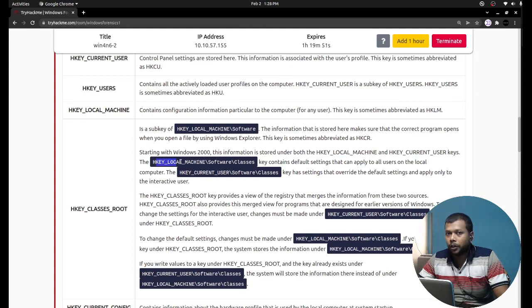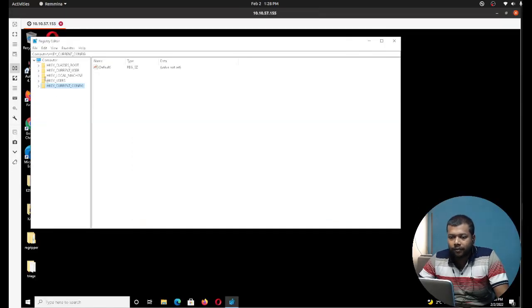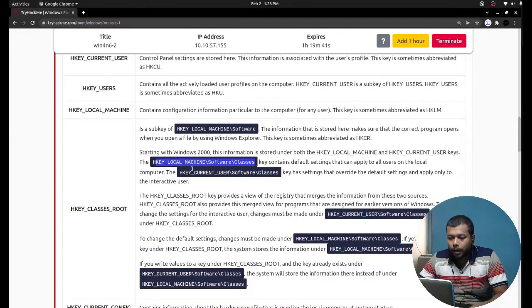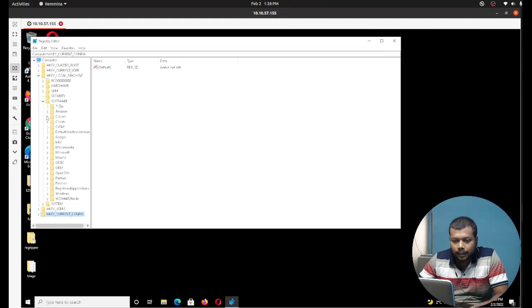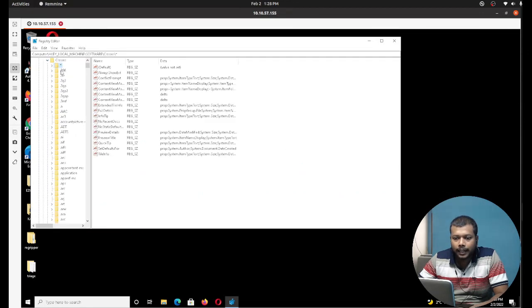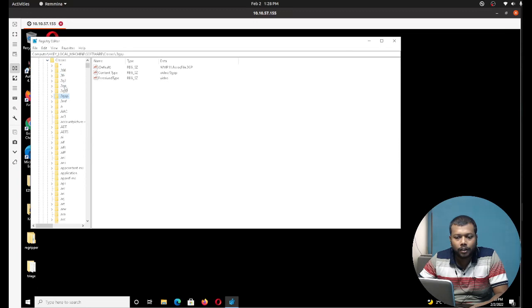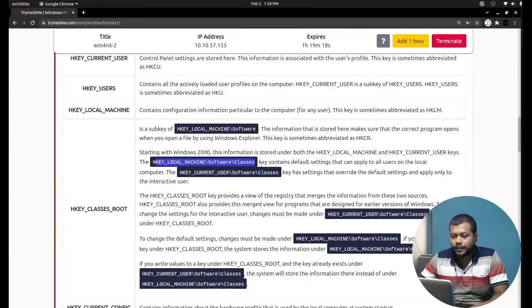So there must be some default configuration, right? So that configuration is stored usually in this path. And by using the registry editor itself, you can navigate to the path that you wish. HKEY local machine software classes. HKEY local machine, under this software and under this classes. So you can see these are all the folders or the registry keys that store the default configuration. That's what they are trying to say here. And let's move on to the next one.